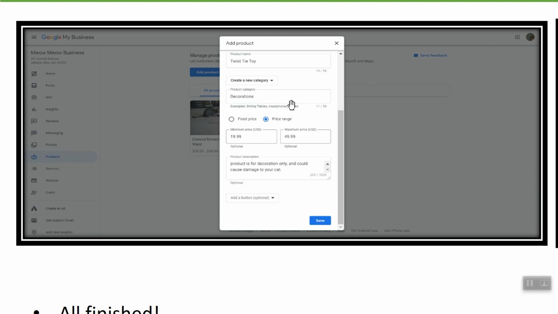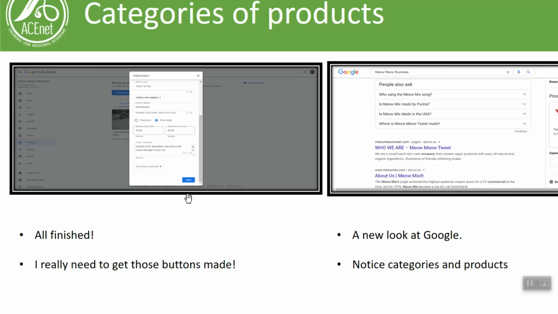So that's it. I've created a new product category, I put in a new price range, and in my description I talk about how this is for decoration only, but that it comes in a variety of different colors and types. And again, I can add that option for a button in case people want to buy something like this. If you don't have e-commerce already set up somewhere, if you don't have online checkout, this button probably is not going to be too helpful for you right now, but eventually we'll get to a point where we can use that button and maybe lead to some more customer interactions and purchases. So for right now we're going to go ahead and skip it.